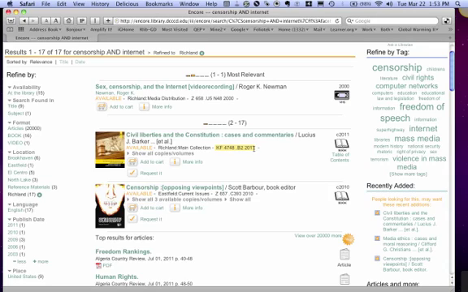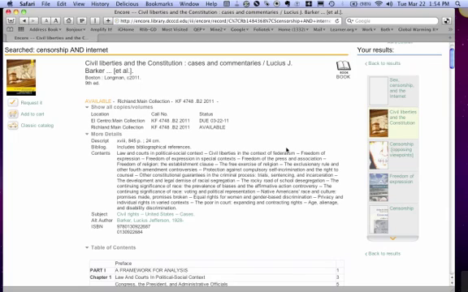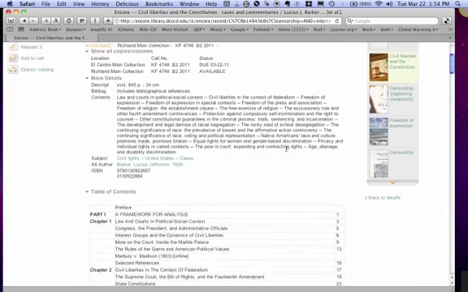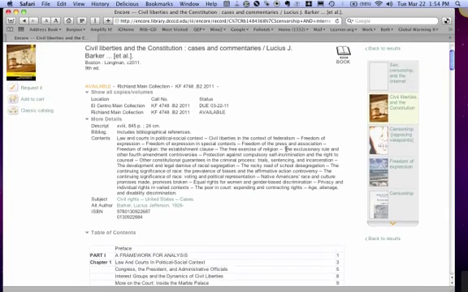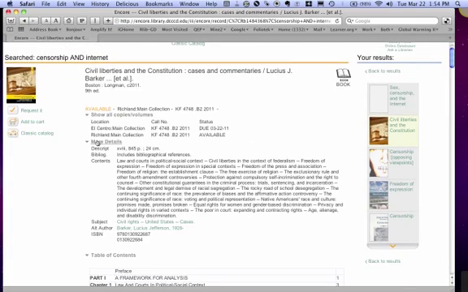Clicking on a title will show you the bibliographic record screen, which is as much as you can possibly know about that book, including the table of contents, without actually going to look at the book on the shelf. And again, you can request these if you want to borrow them from another library. You can add it to your cart, and so on. Let's go back to the results.